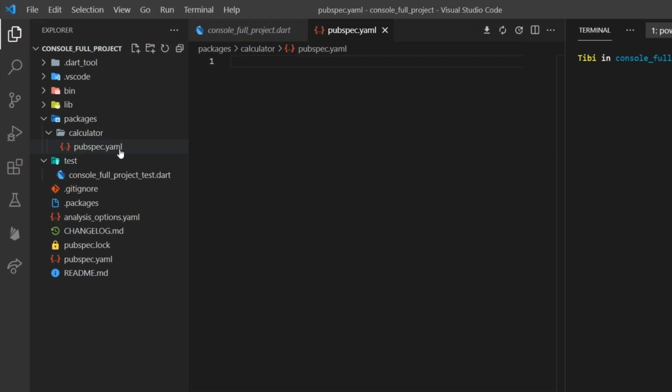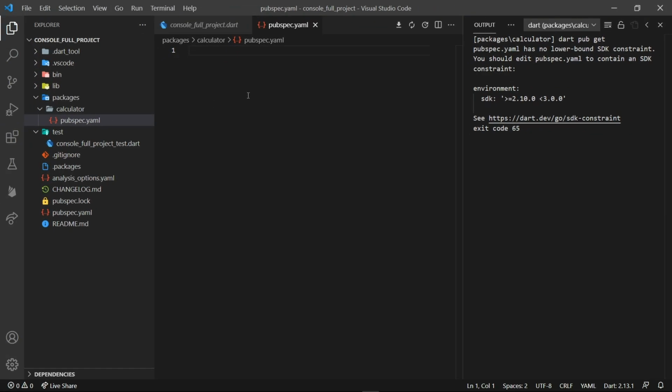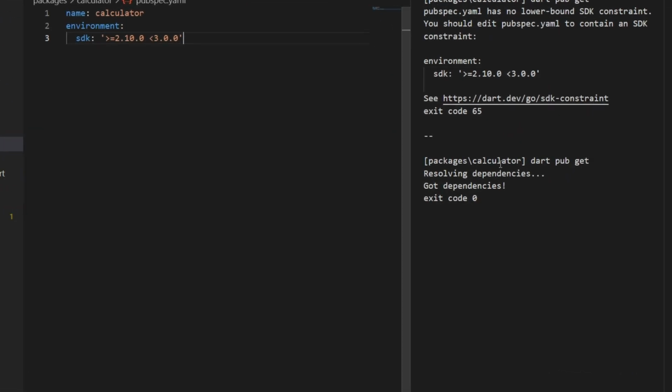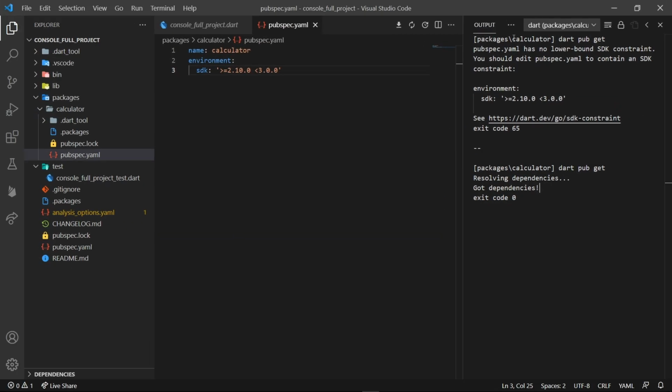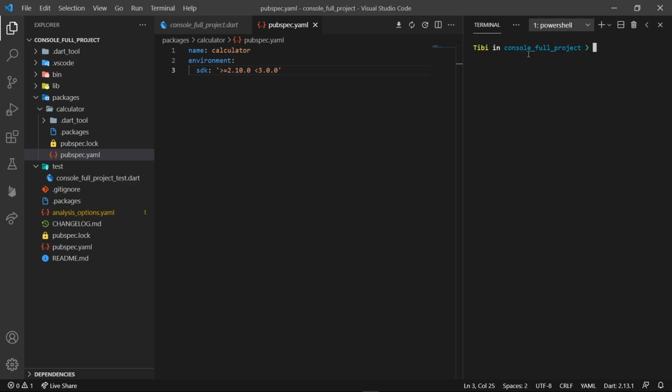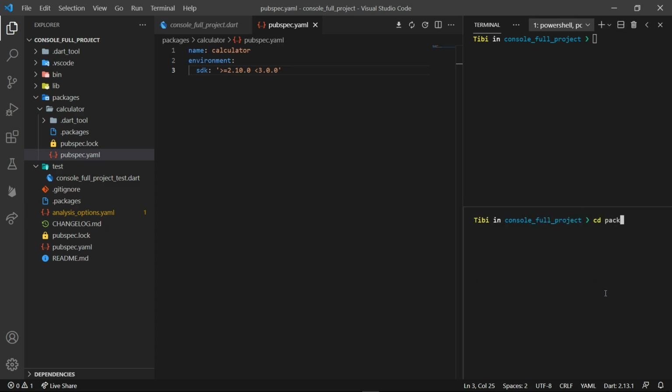Dart automatically warns us that there is no name or environment fields inside of it. So we'll specify the package name as being calculator and set the SDK constraints of the environment as we previously did. If we save this file, VS Code will automatically run the dart pub get command, which will initialize our package by generating the specific files and retrieving the dependencies. Now, since we're concurrently working on two packages, we shall open up two terminals side by side so that we can interact with both of them.